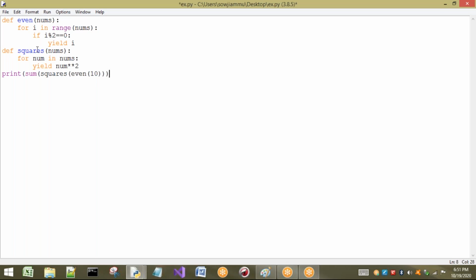Okay, observe clearly here. What I am doing is showing you the concept of a pipeline of a series of operations. That means pipelining a series of operations here. So first, I am calling sum. Sum is an inbuilt function that performs the sum of the numbers I am passing here. So first what happens? Squares of even of 10.